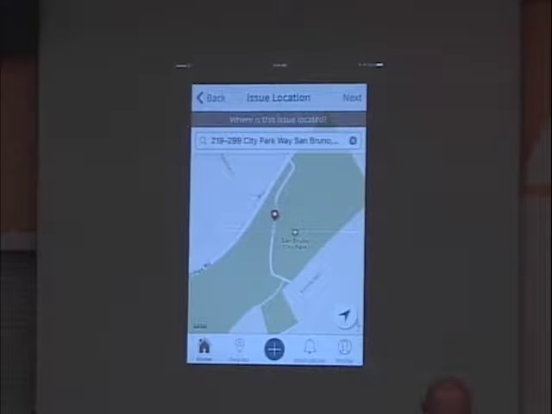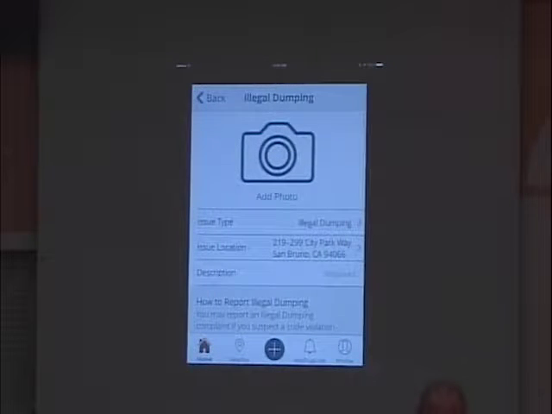Now, I forgot to say, if you are using an Android device, some of the features, some of the commands might be slightly different. We noticed that by playing around with the application on different devices. So once you have the correct location, click Next in the upper right-hand corner. And again, if you have an Android device, it won't say Next, it'll be a check mark.